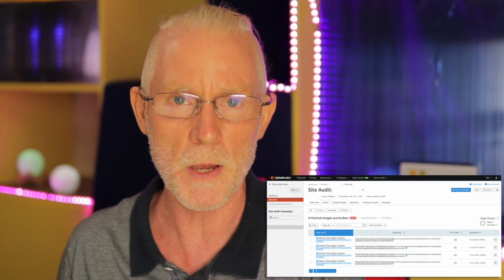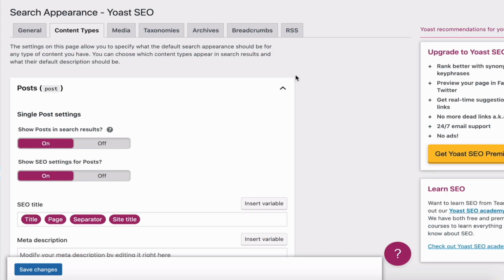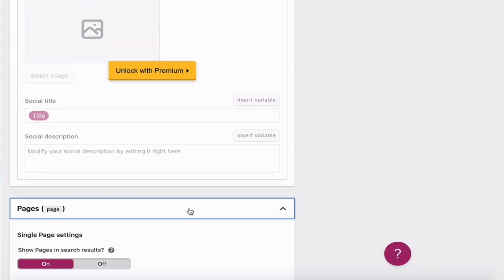If you're using a tool like Semrush, it will throw up a lot of errors and messages if you've got blank descriptions, short descriptions, and so on. So hence, setting up right in the first place inside Yoast is pretty important. Let's come back and actually change the description in here.